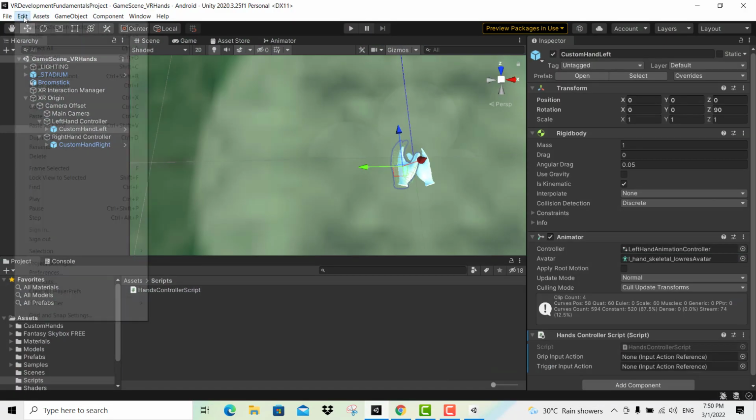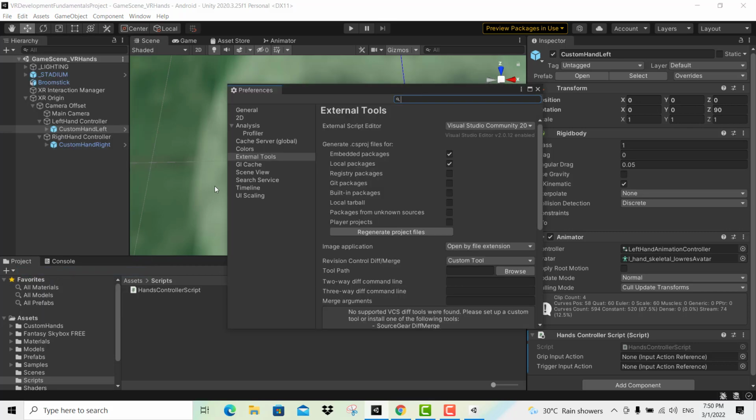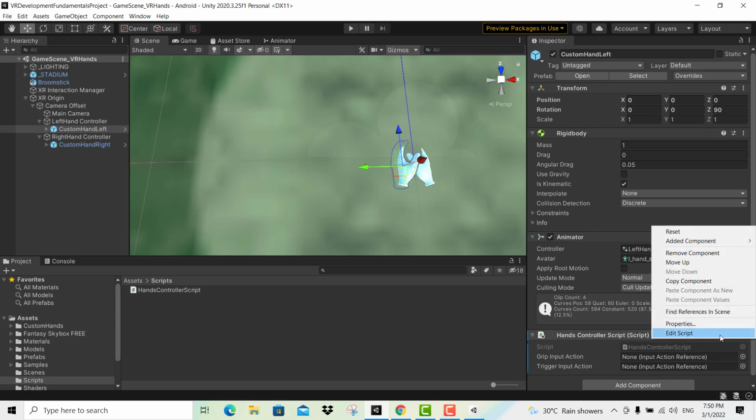So first you need to go to Edit, go to Preferences, select External Tools, and here scroll down and select Visual Studio Community 2020. After you have done that, make sure these two are checked and then click Regenerate Project Files. After you have done that, open your script again, click on Edit Script, and you will see an error.